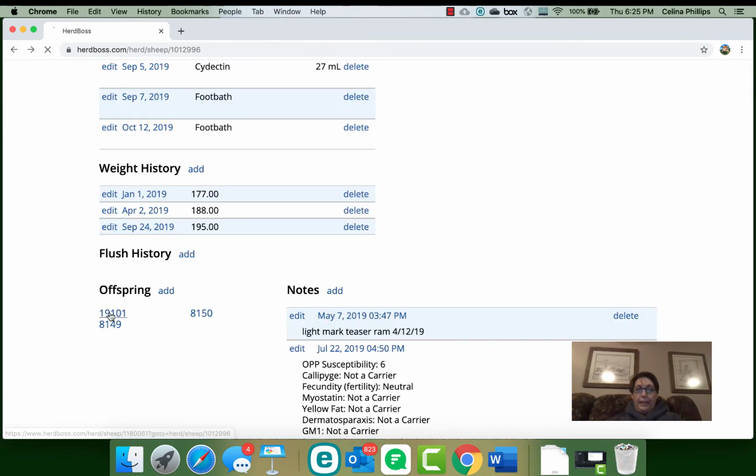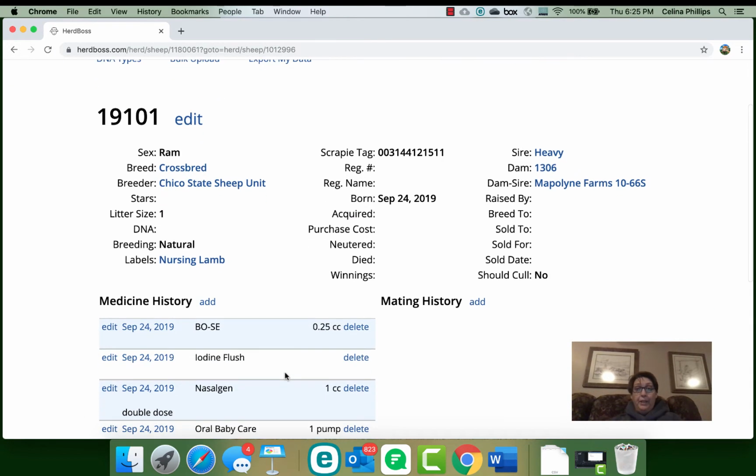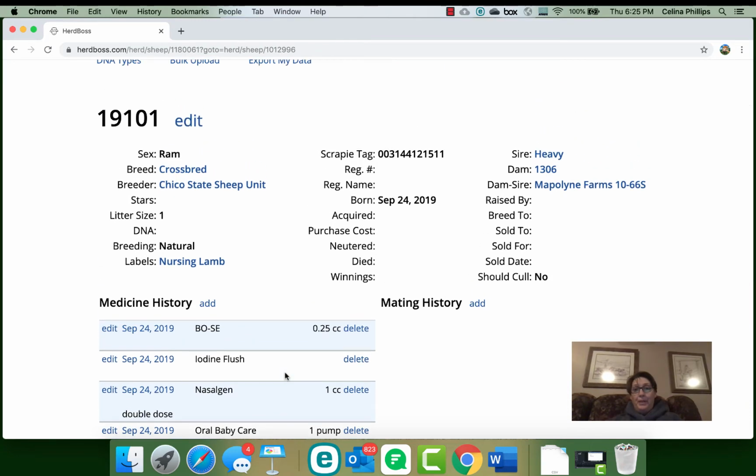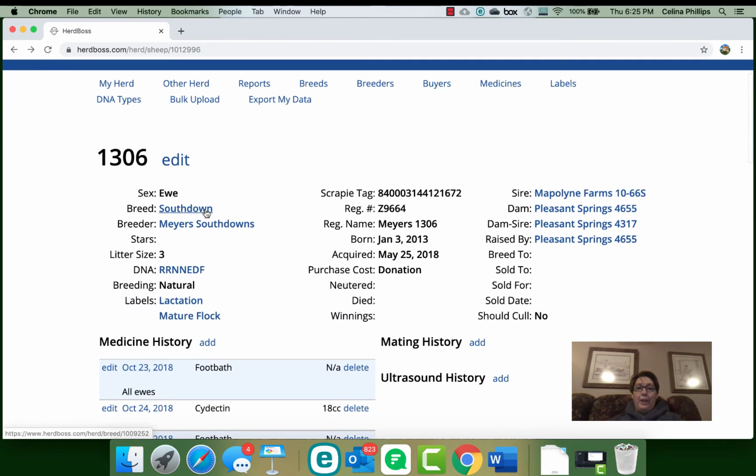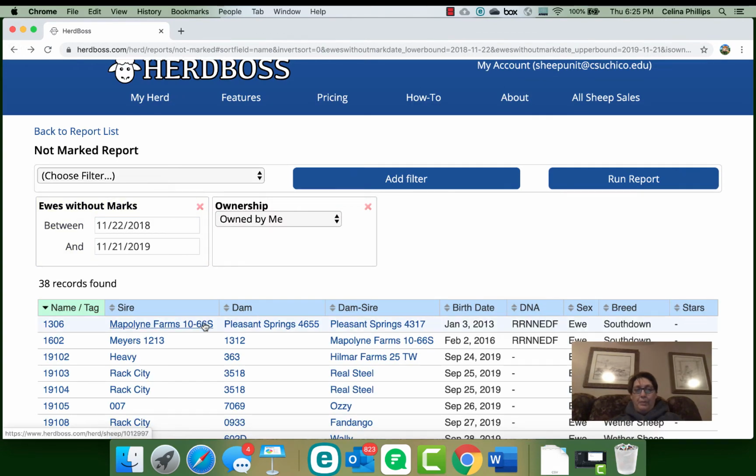And she's also got a lamb on the ground right now. So she got marked. And she's one of the ones that, when we had a teaser harness on a ram, got bred. So that's why she didn't have her mark, because he had his teaser harness on. So you always have to verify the data. But that's an example of how we can use this report.